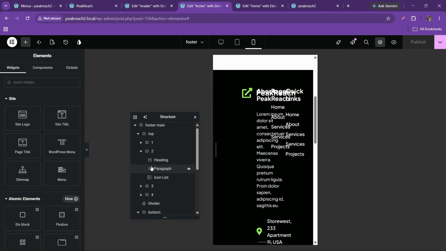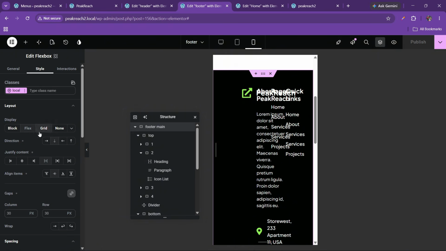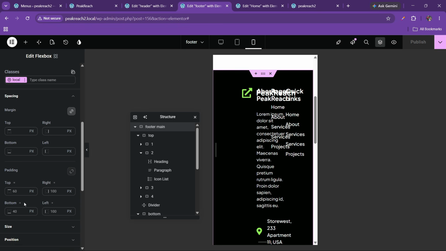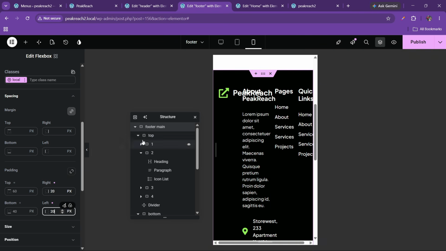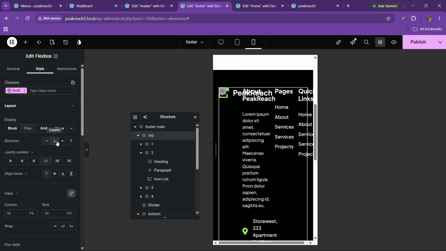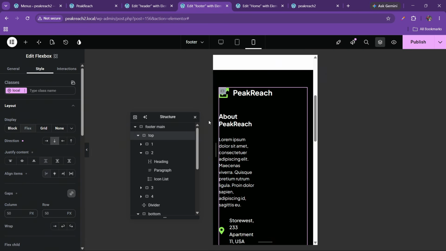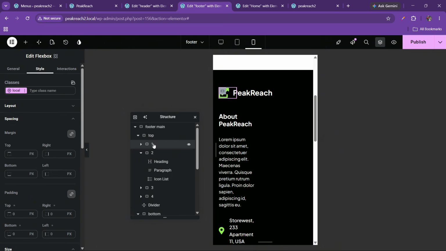Okay, now let's click on this structure. Here you can see we have the footer main. Now let's go to the paddings. First we have to remove this padding. Here also, from the right and left we want 20 and 20. Okay, right. Now let's click on this top one. Here we can make this column align. Click on this one.